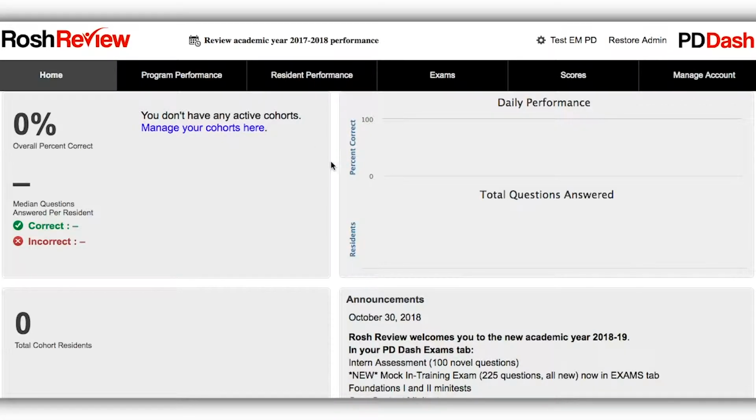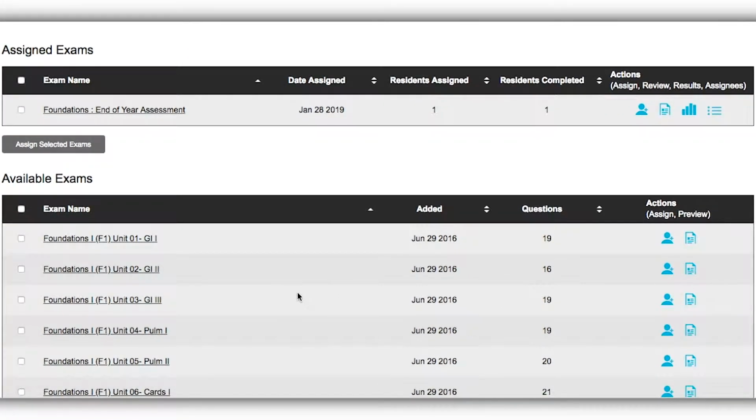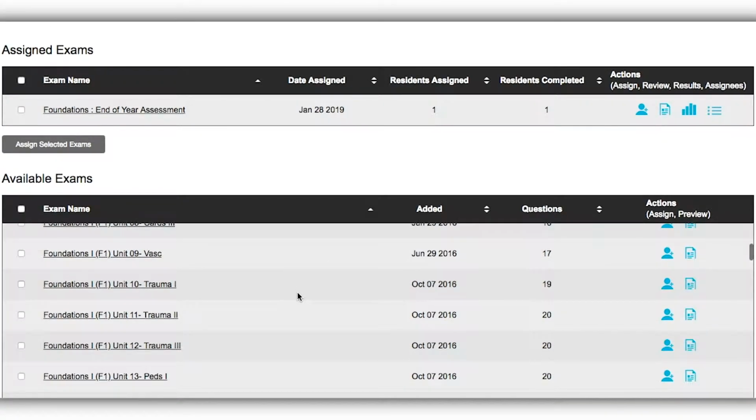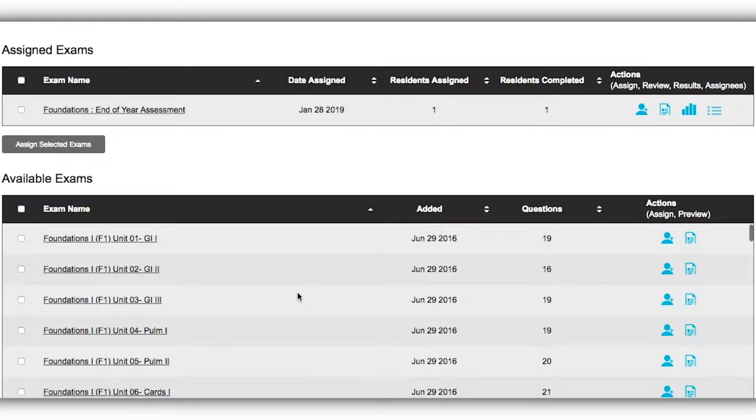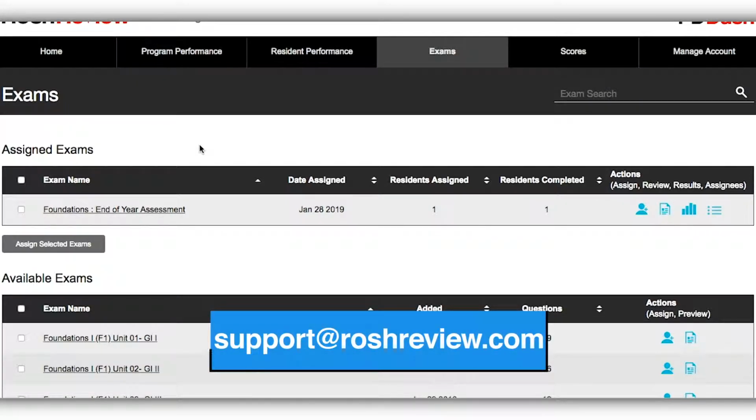We'll see here this is our PD homepage. Once you're logged in, please navigate to the Exams tab at the top of the page. Now your Exams tab screen may look different than this. You'll have different exams listed depending on if it's a PA program, a family medicine program, or an EM program. If you have any questions about the exams that are showing up in your account, feel free to email us at support@roshreview.com and we'll be happy to help you.